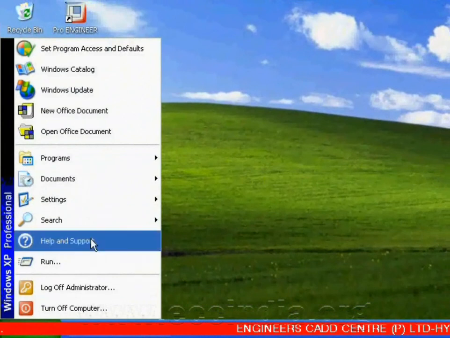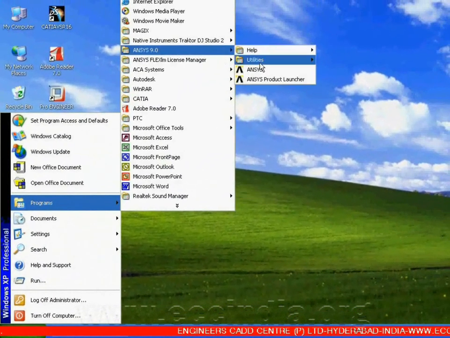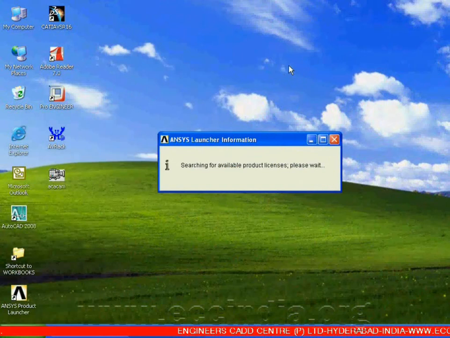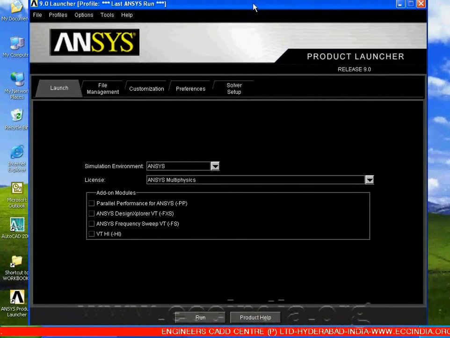Start menu, go for Programs, again go for ANSYS. In ANSYS, instead of ANSYS we should go for the ANSYS Product Launcher. A single click. Once you click the Product Launcher, you get a new pop-up window for the ANSYS Product Launcher profile. Here we need to set an environment, a license and our files. So go for the launch first.